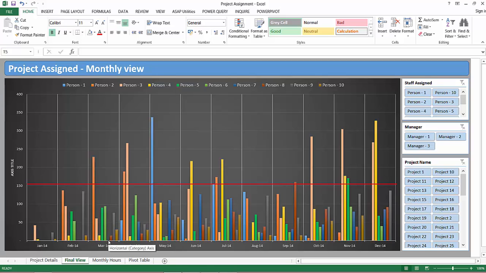Like looking at this person who doesn't have any work at all, and that person is the 7th, so we can assign some of the work to that particular person in the month of March. This is the final outcome which we will be requiring. So let's get started.